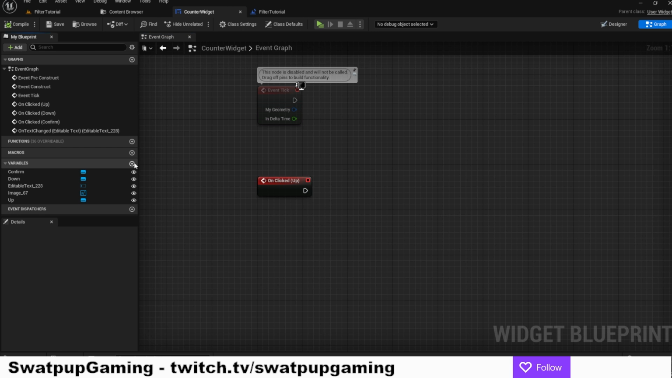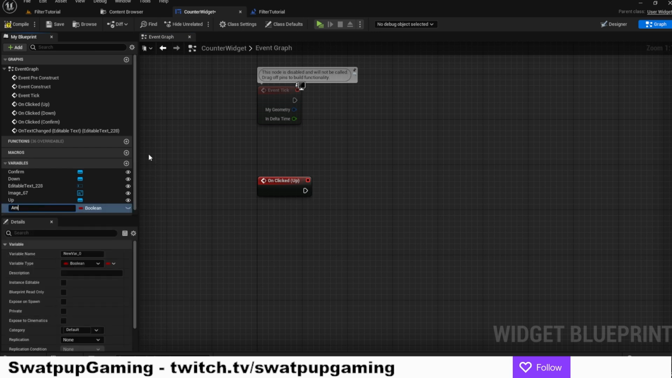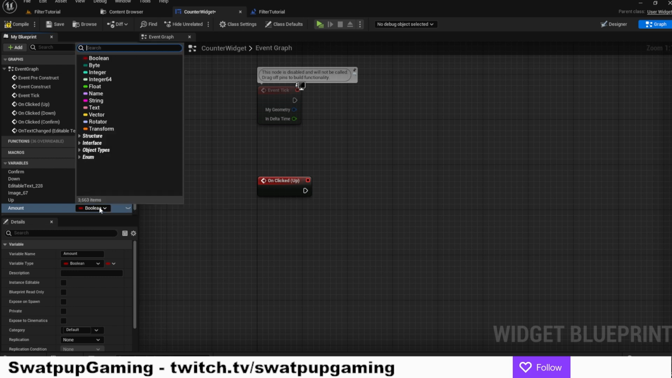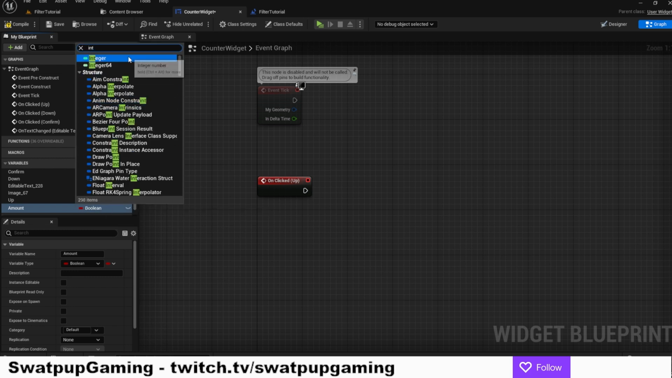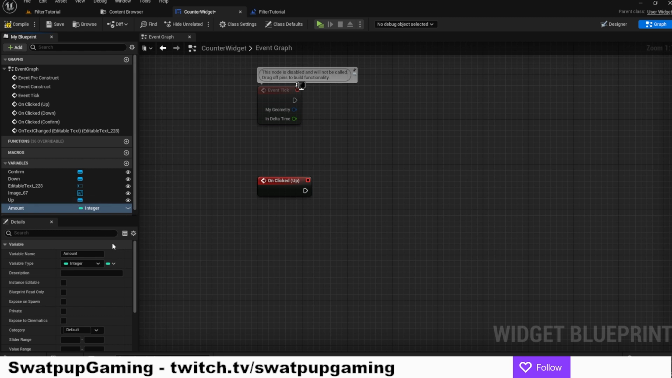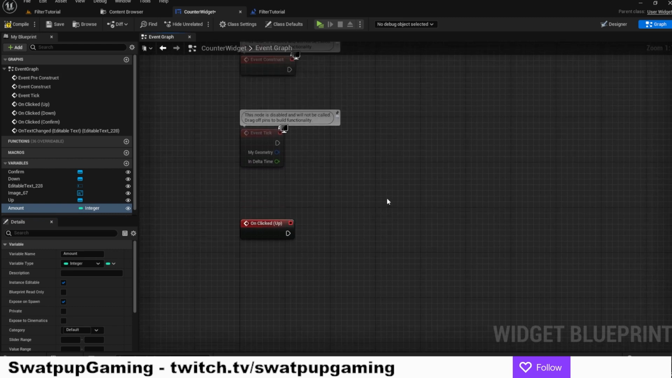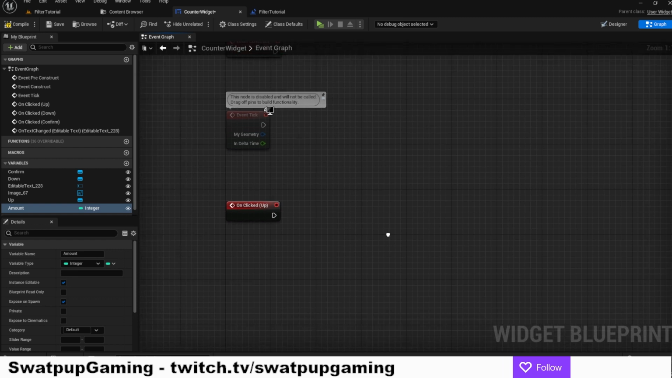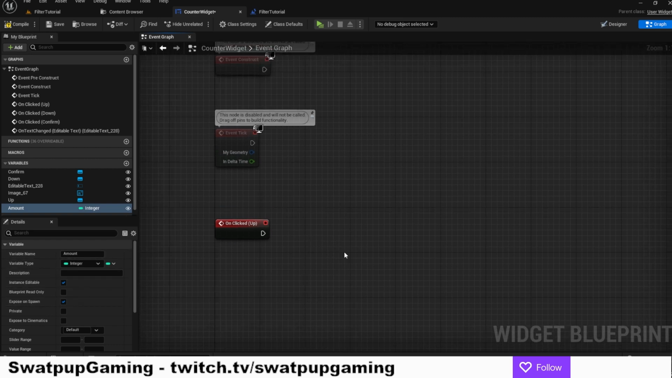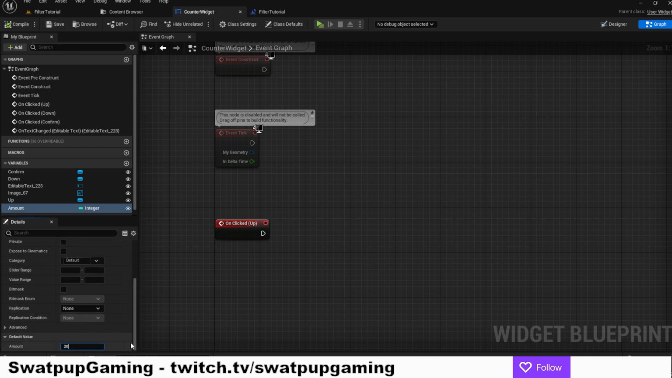We're going to add a variable and we're going to call this amount. It's going to be of type integer. And this is going to be instance editable and expose on spawn, so we can use this widget within other widgets. Whenever we spawn this, we can automatically add a starting amount that we can start with. So it's always good to have that possibility. Now we're going to compile and save that, and we're going to put a number on this, for example 20, so we have something to start out with.